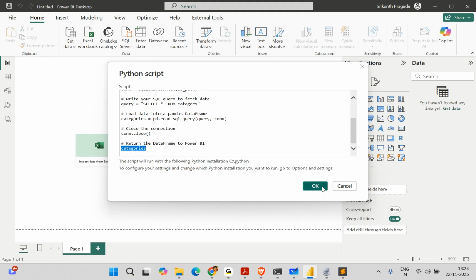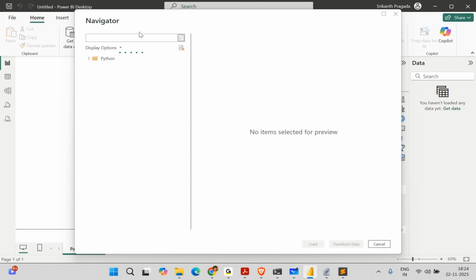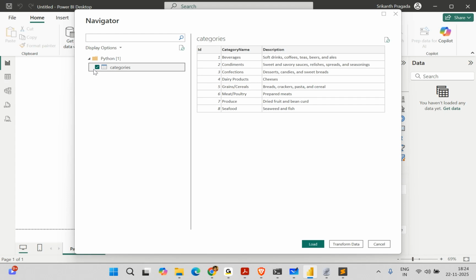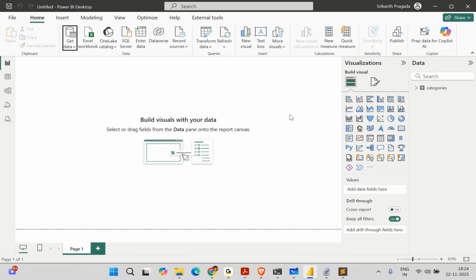Now click on OK, and it is going to connect to that, retrieve the data, and it is going to show you that as the table name. So whatever you used as the variable name, that becomes the table name here. I say categories, that's fine. I load the data. In fact, I want to have one more table, that is the products table.